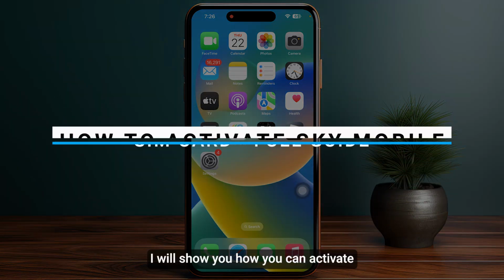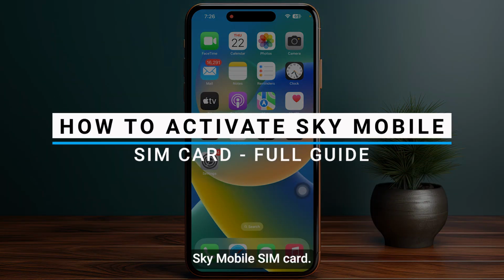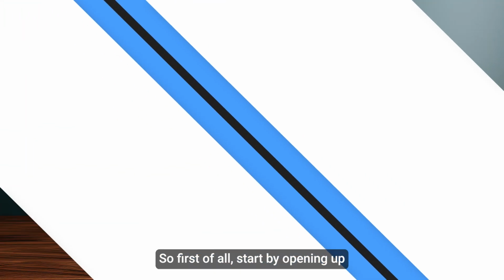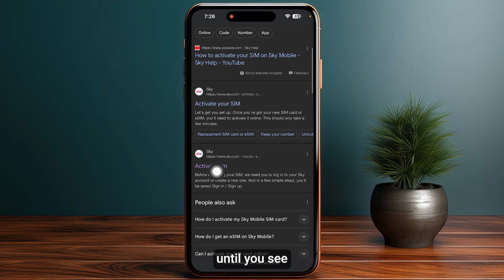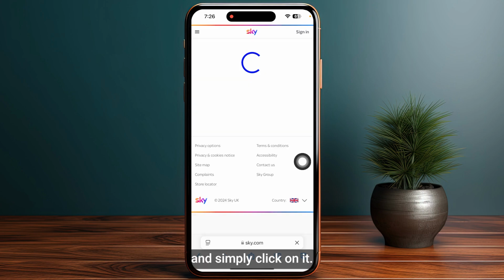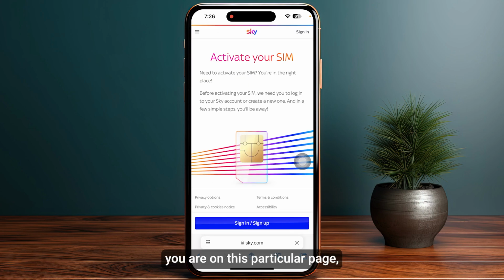In this video, I will show you how you can activate Sky Mobile SIM card. So first of all, start by opening up any browser that you are using, and then you just need to search for Sky Mobile SIM card activation, and then scroll down until you see your official Sky Mobile website and simply click on it.